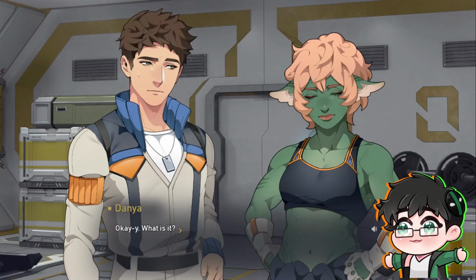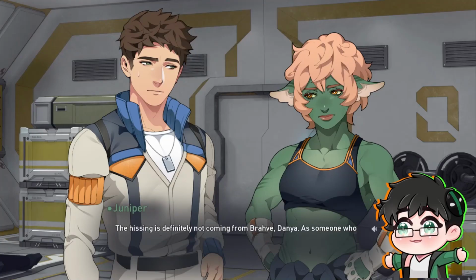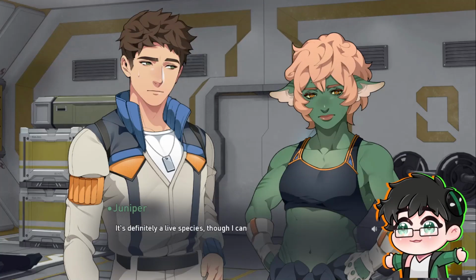Okay. What is it? Well, basically our blue friend's got live cargo in there. There's no way that thing he brought on board's a frigging plant. The hissing is definitely not coming from Brave, Danya. As someone who can pick up a few more frequencies than a Terran, I can really tell. Plus, the smell. It's very subtle, but I finally narrowed in on the scent considering how active that thing's been the last few days. It's definitely a live species, though I can't tell what kind without having a look at it. The truth is, Brave lied to us.